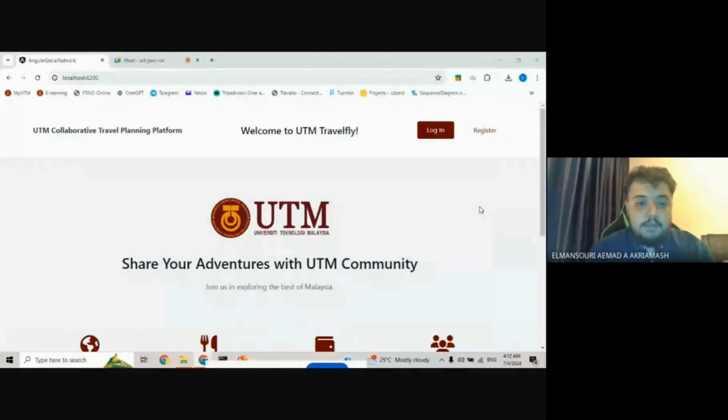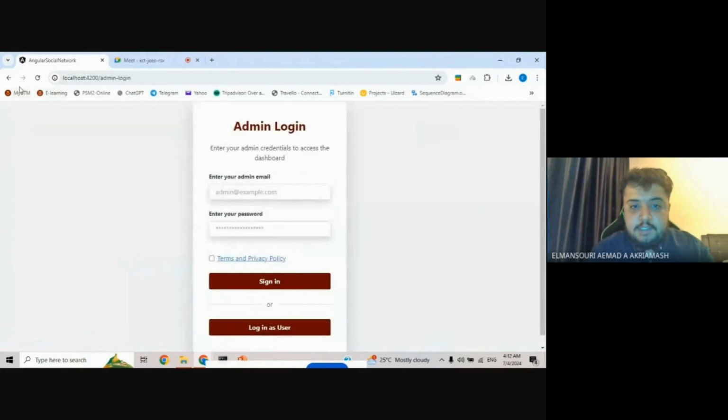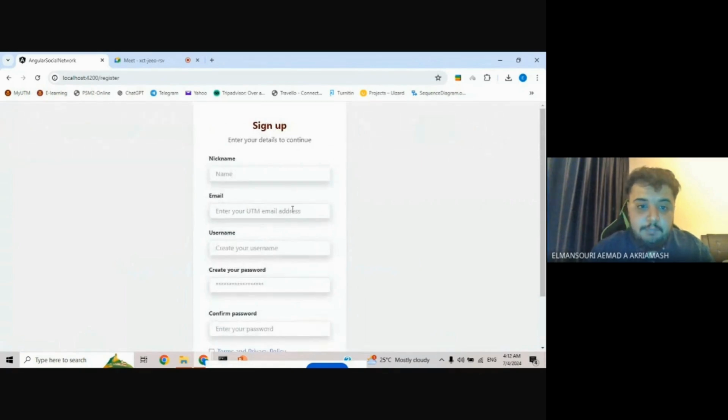All right, as we said, this is the demo of the system. If you are a registered or non-registered user, you can see this page. Registered users can go to the login and log into the system if they are a user, and if they are an admin, they can log in as an admin. Non-registered users can click on register and fill up their information.